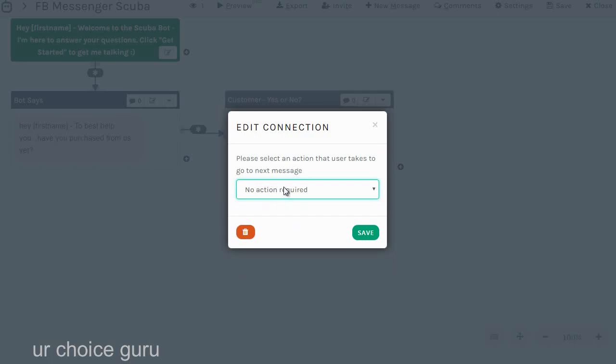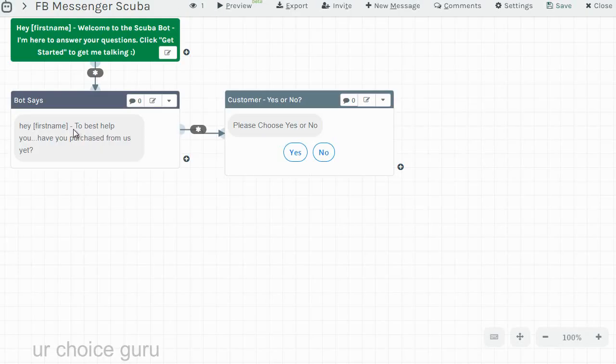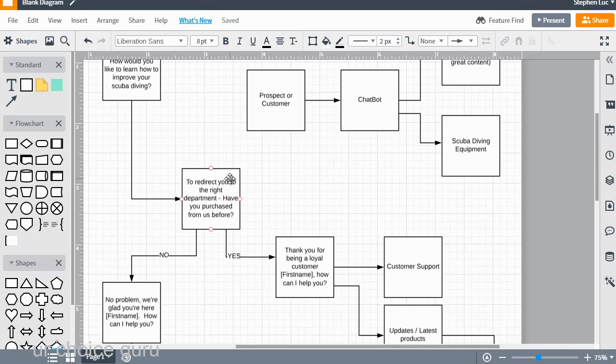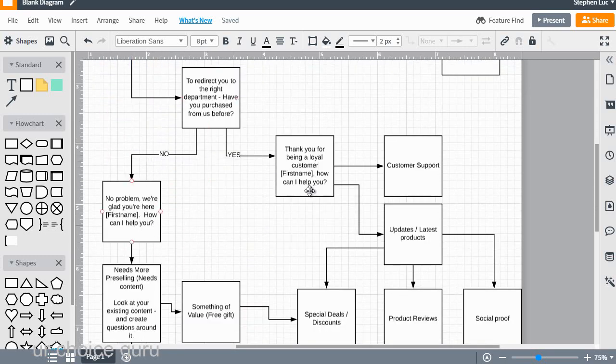As you can see, no action required, so they'll immediately go from here to here. Please choose yes or no. And then where do we redirect them from there? So we're up here, to redirect you to the right place. We did this, and then we have yes or no. Yes is they are a customer.